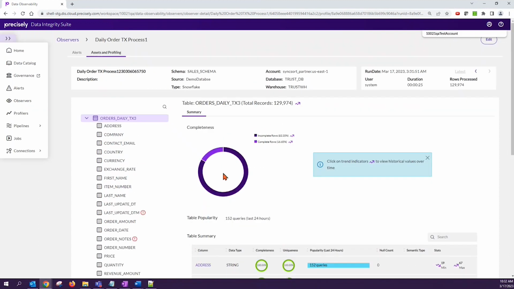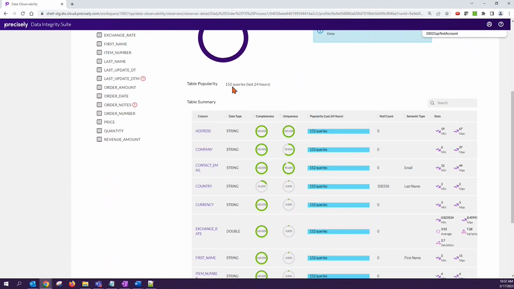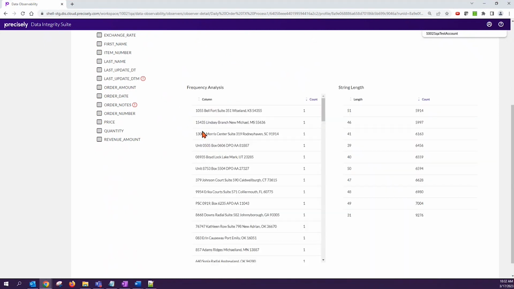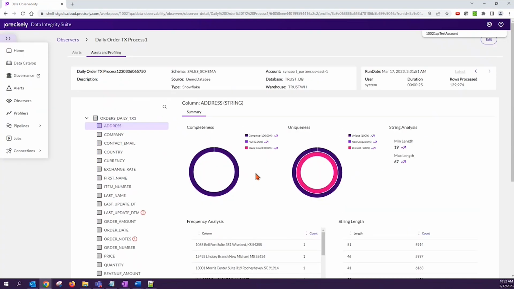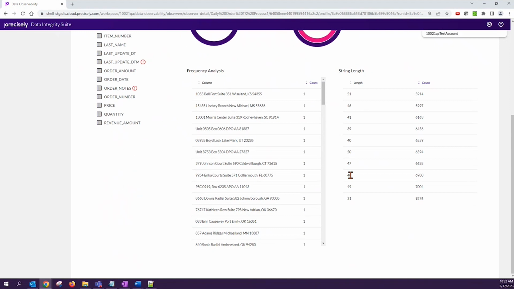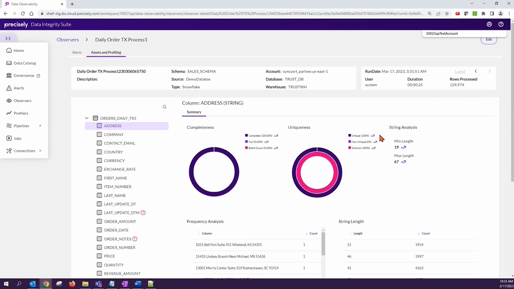For example, completeness, popularity, how many tables are used, which tables are most used across my organization, what are the different metrics on each of those tables in terms of their uniqueness, in terms of their popularity, what are the different statistics around those, and I can start drilling down into individual columns as well to find out details about a specific data asset. And it'll give me all of those details about that asset as well, the different frequency analysis, the string length analysis, and these details are captured for each and every run. So this is already scheduled, so I can go to the previous run and actually find out details about what happened yesterday.